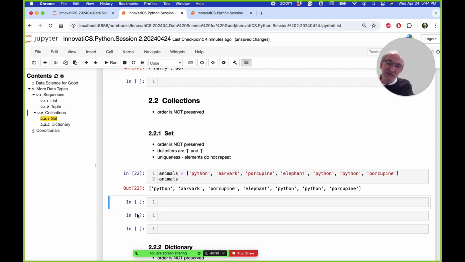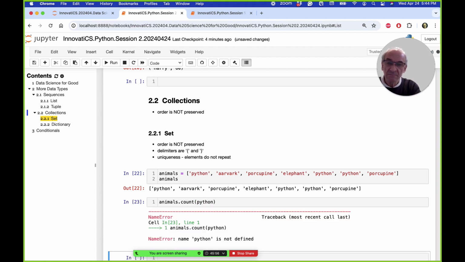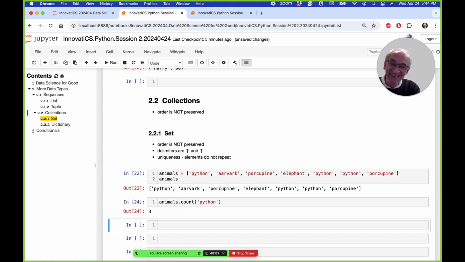So what can we do with it? Well, remember, the animals. Count. What do you mean count? Yeah, count how many pythons you got. Oh, I gotta put it in quotes. Sorry. Yeah. And he said there's 3. It's like, wow, that's pretty cool. I don't have to write a program to go through that stuff. So that's one feature that a lot of people like about Python. The language Python. I'm sorry.